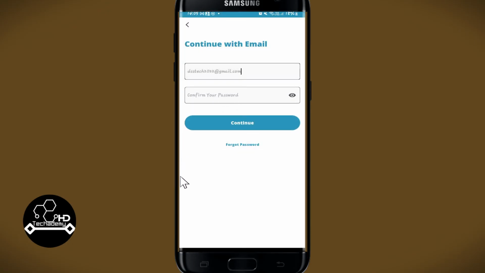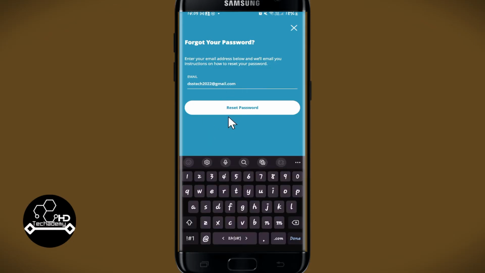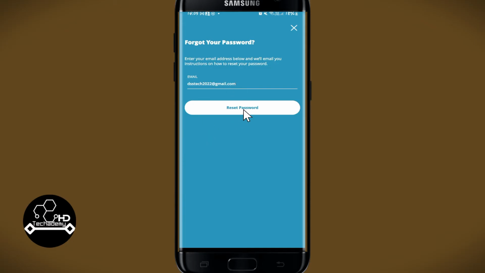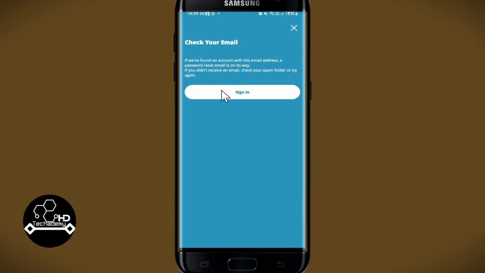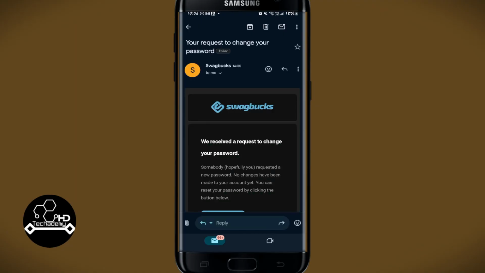Now, in case you have forgotten your password, just tap on the forgot password button underneath continue, and you will now be asked to enter your email address once again. So type it in once again and tap on reset password, and you will now be asked to check your inbox. You can tap on the sign in button once again, and after checking within your inbox, you will find an email from Swagbucks.